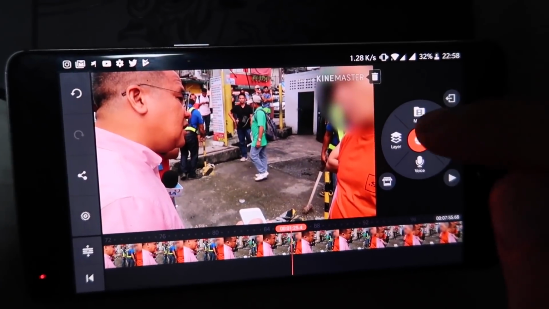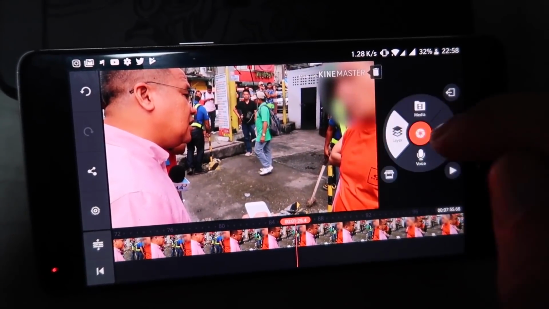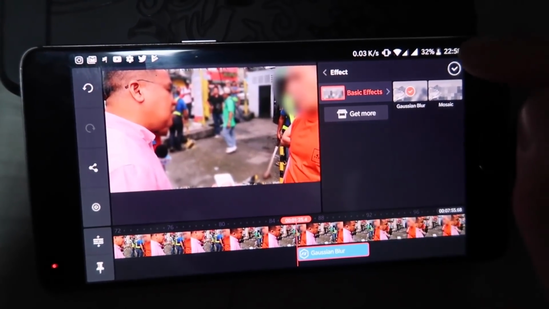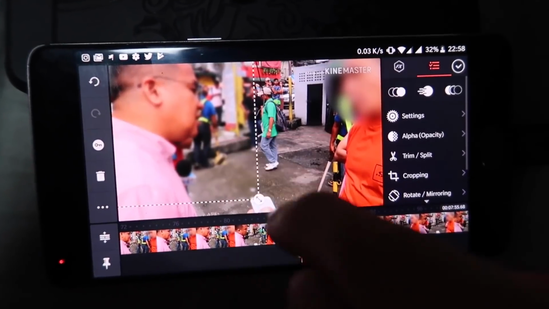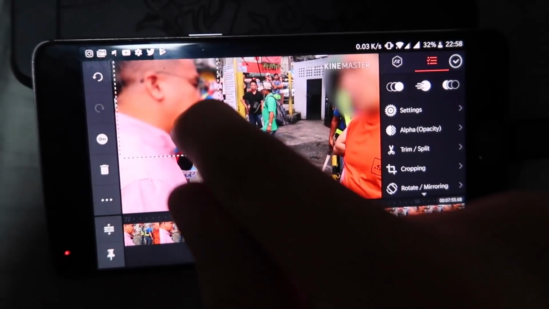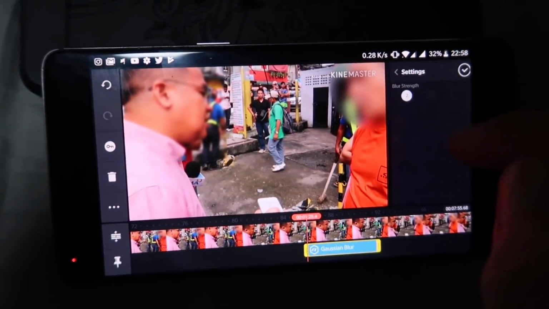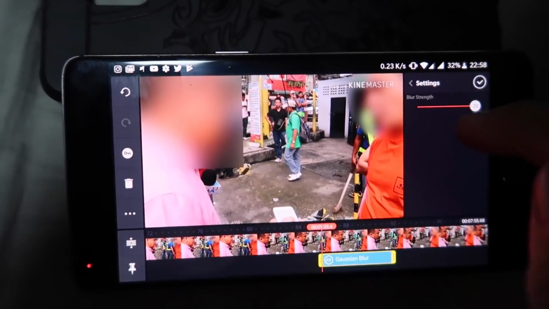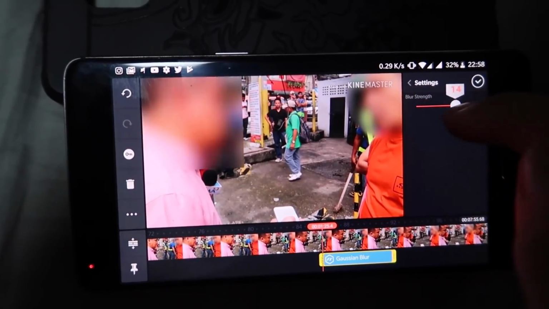And here's another useful feature. We can go to layer, effect, basic effects, then blur. Now it draws a blur on the screen, but we can resize it. Let's say I just want to blur this face over here, and then we can go to settings and we can increase the strength, so you can see that the face is pretty much, you can't recognize it anymore. We can make it smaller, make it bigger.